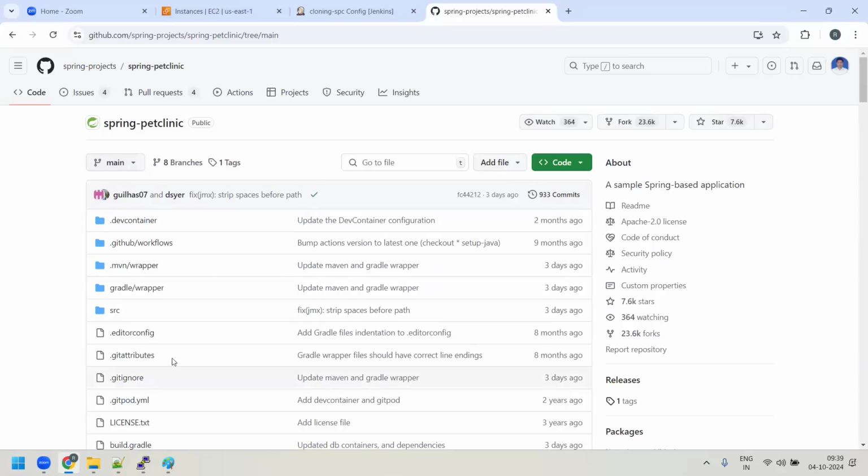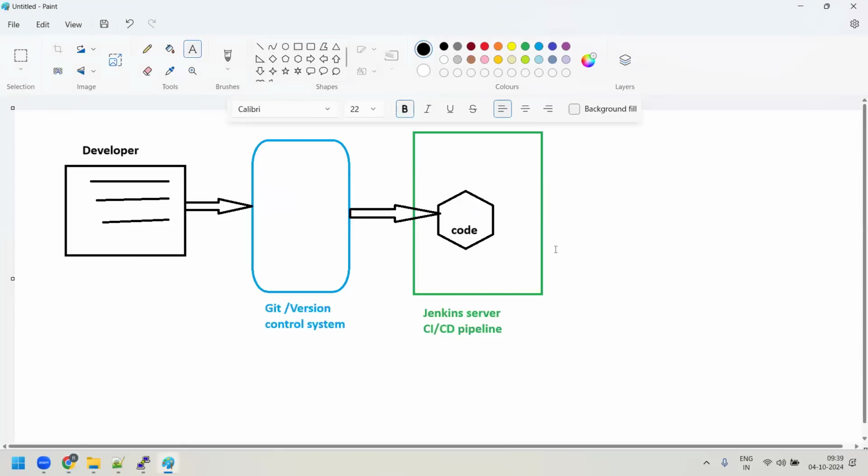Now, what I was trying to say is that you have a Jenkins server. With the help of a git clone, you clone that code, and the code will be pulled and copied into the Jenkins server. What you will do later is take this code and build it. It means that you need to create a package or a binary out of it.